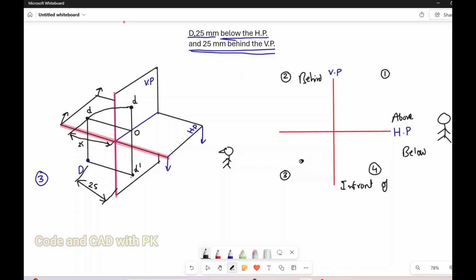So the point here is capital D. If you observe the object, the front view is located on this vertical plane, represented as D dash. The top view is represented as a small d. Both distances are the same, 25 mm below, 25 mm behind. So I already told you, the plane always rotates 90 degrees clockwise. So if the observer is here, the plane will move in this direction. So the D comes to here. So this is your projection.